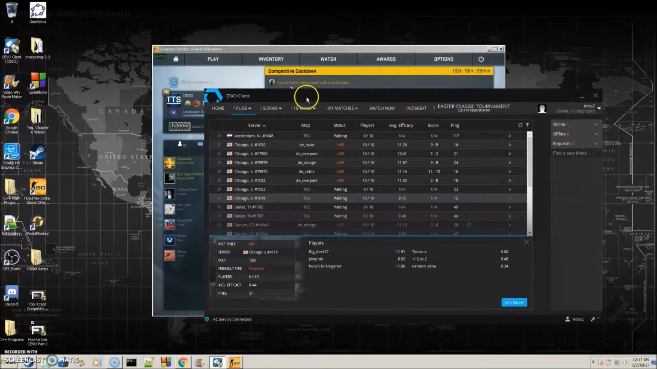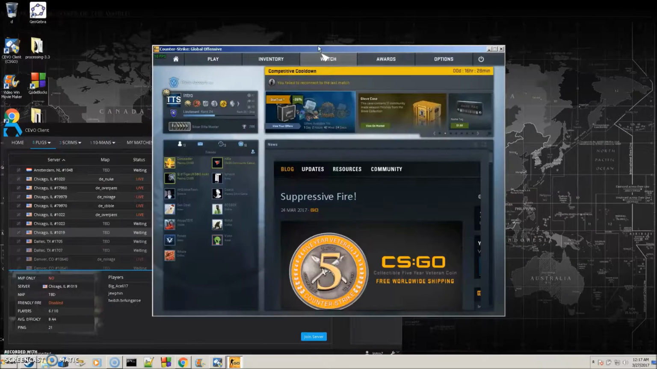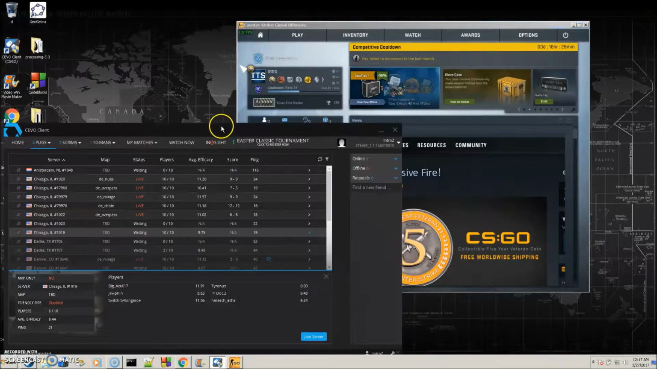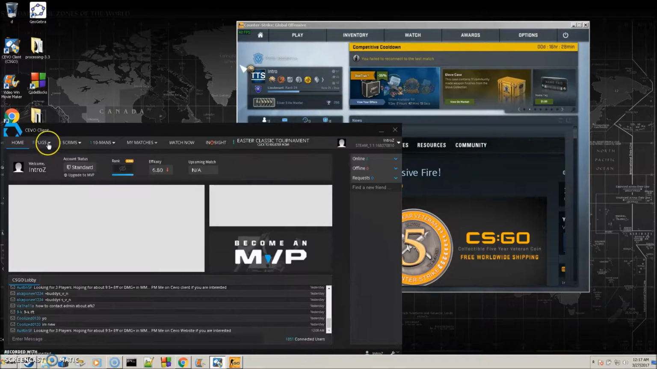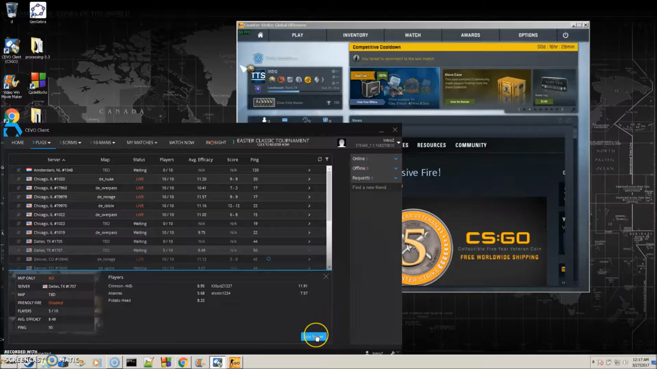Okay, so CEVO is now on, and Counter-Strike is now loaded up. Again, don't forget to start CEVO and then Counter-Strike. And now I'm going to go into CEVO and find a server to join. So again, go to Pugs, server browser, find the server you want to join, and click join server.